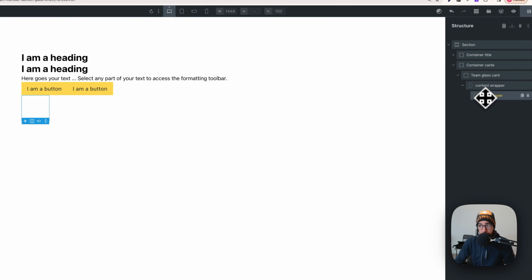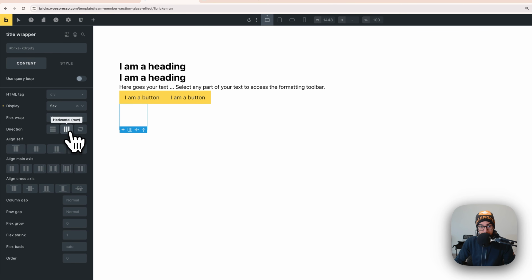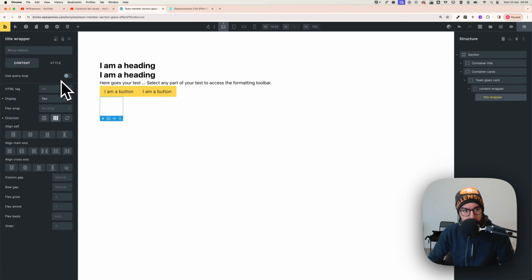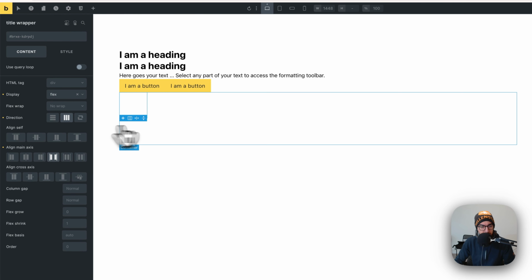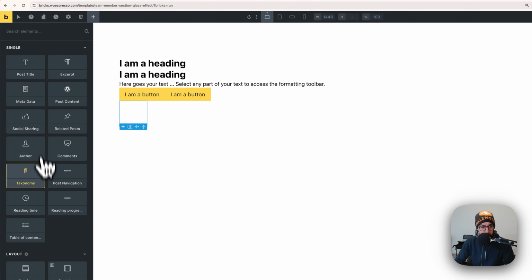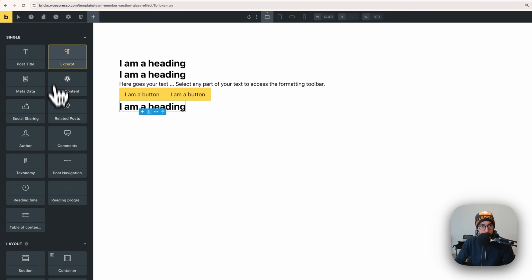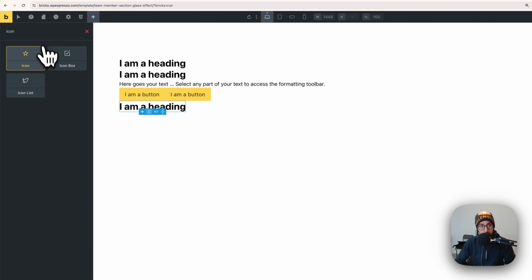Okay. With title wrapper selected, go on display flex, and make sure it's horizontal. You can click on it again, and then I will click on space between, okay, to make sure the items are spaced between them, like the image is showing here. It's basically explanatory, and then I will click on plus button and add a heading. Where is it? Okay, and then I would add also an icon. Here you go. As you can see now, they are on the same row.